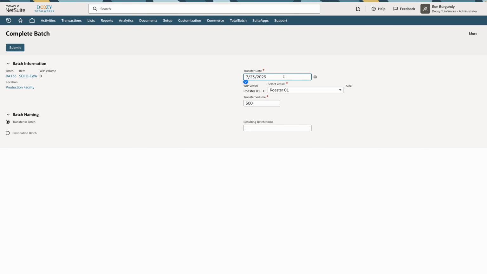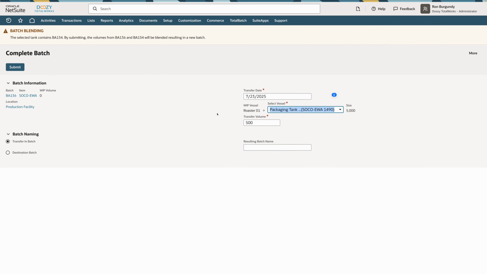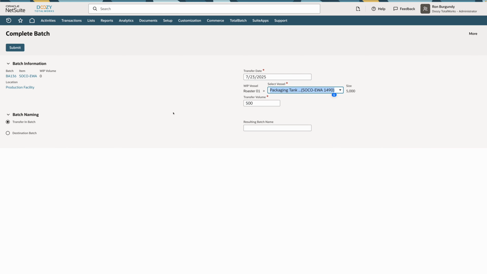And here I can select the date that we're finishing this batch, which particular vessel or piece of equipment we are going to finish this to. And in this case, I'm going to put this into a vessel or a tank that already has some of that same item in it, my single origin Ethiopian roasted coffee. And it's automatically going to give me a note here that I'm going to be blending two different batches, which will actually create a third batch that constitutes whatever the weighted average of what was in that vessel at the time.